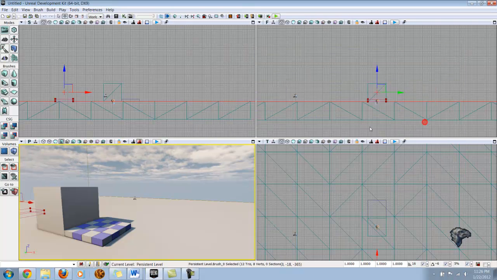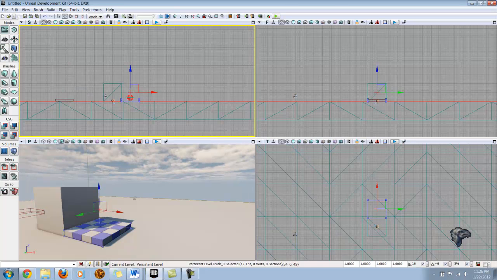There we go. Okay, now our first step will be to convert this to a static mesh so that we can then add it as an interpolating actor, which will then allow us to animate the entire platform in Unreal Matinee.